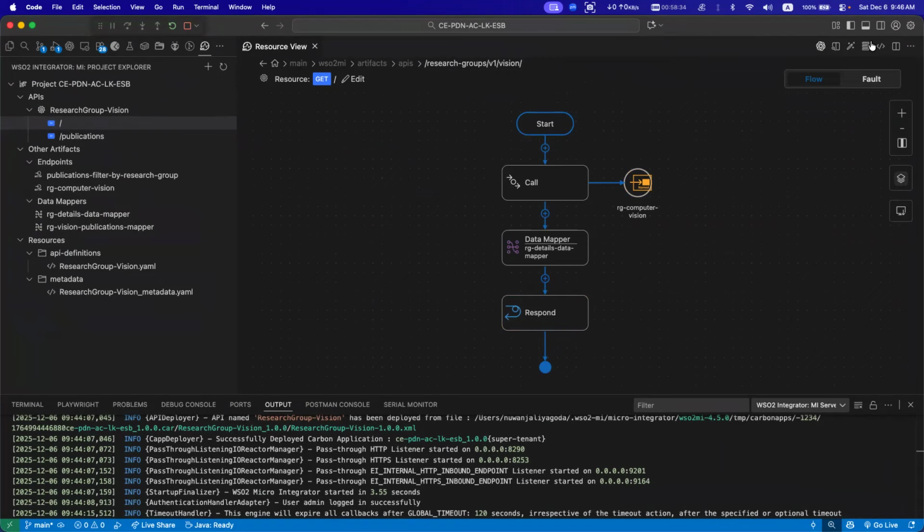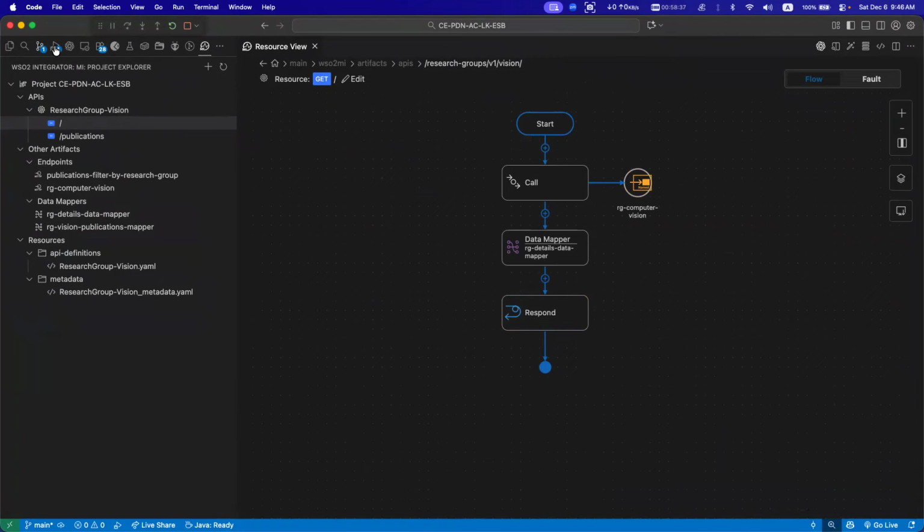So yeah, that's the way we can do it. We can do the other API endpoints as well like this. We may need to, let me show.